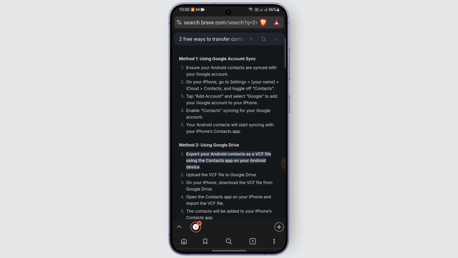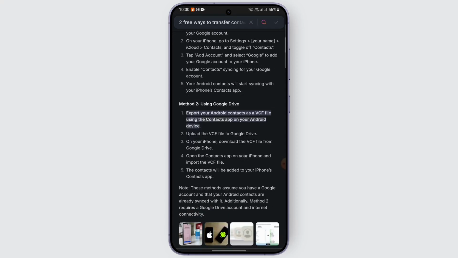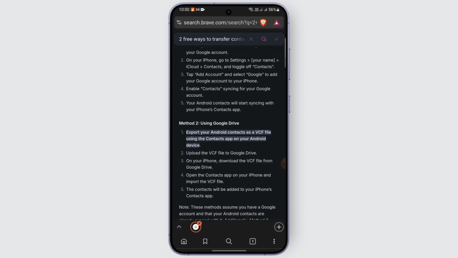Another method we have, which is free, is just using the Google Drive. In order to do that, you may export your Android contacts as a VCF file using the Contacts app on your Android device. After that, upload the VCF file to Google Drive. On your iPhone, download the VCF file from the Google Drive.